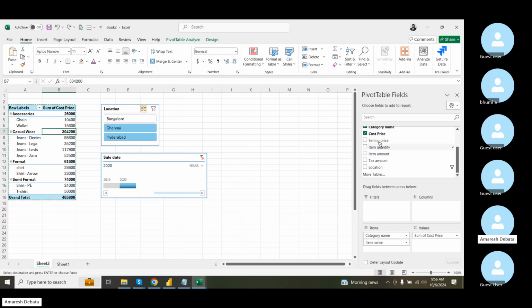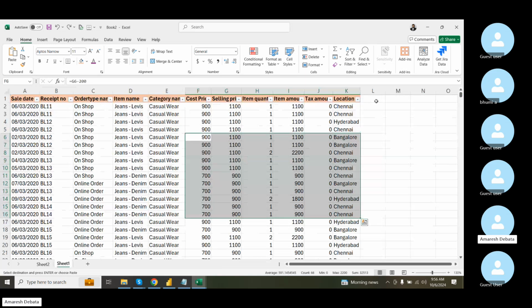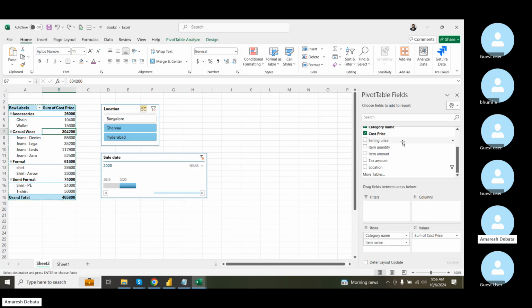I can achieve this in two ways. First, I will go here and create a column with selling price minus cost price. That will show me profit or loss, right? I can do that. Second, I can do it here in the pivot table on the fly. On the fly means at runtime I can do it. Which one is convenient?